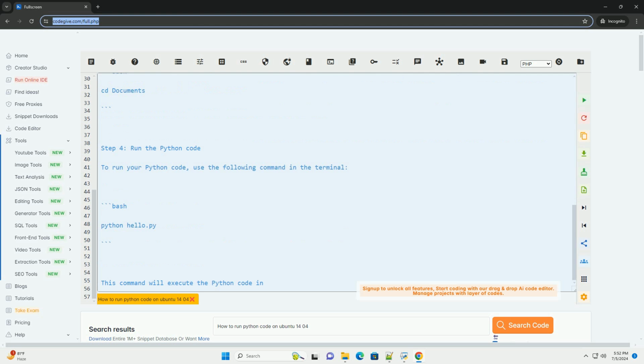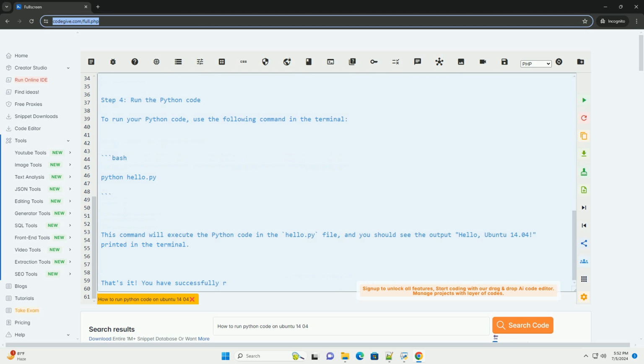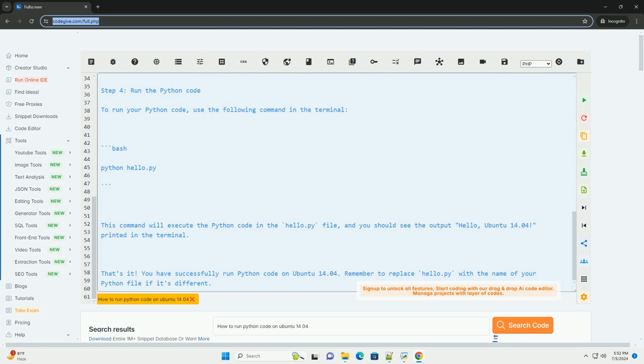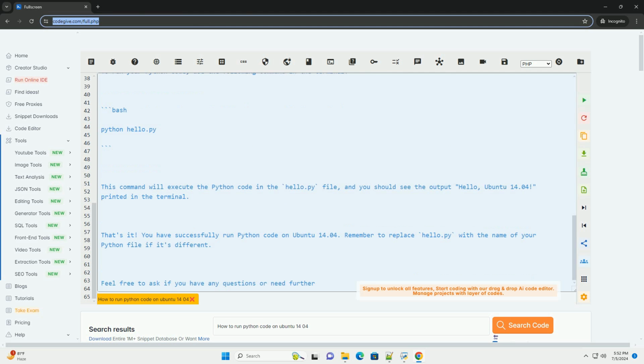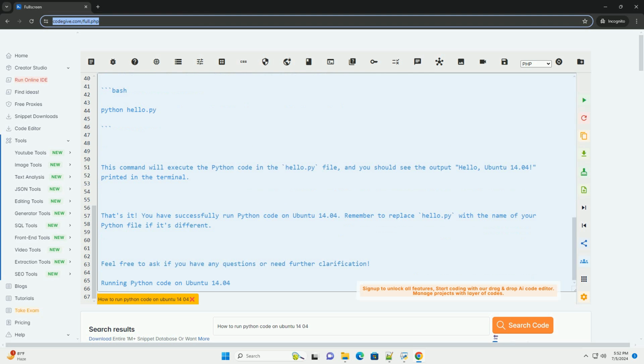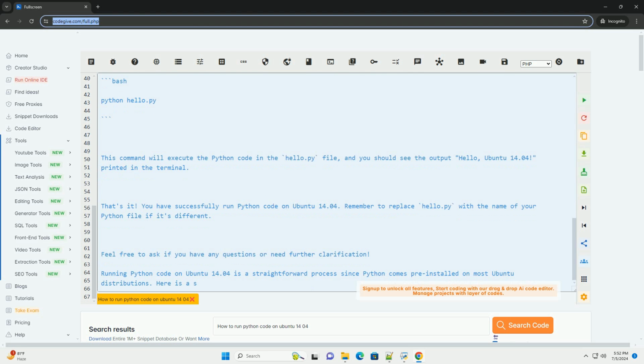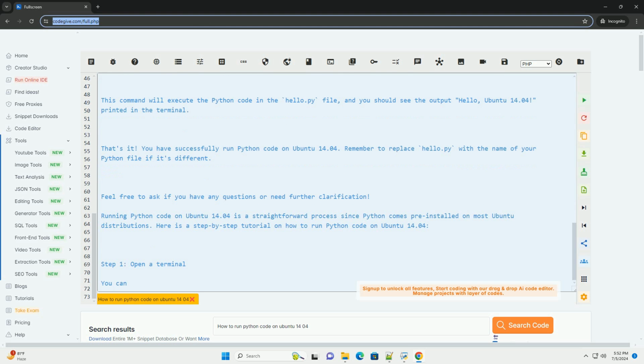You can open a terminal by pressing Ctrl plus Alt plus T or by searching for terminal in the Ubuntu dash. Step 2. Write your Python code. Use a text editor like Nano or Gedit to write your Python code. For example, you can create a file named hello.py and write the following code. Save the file once you have written your code.